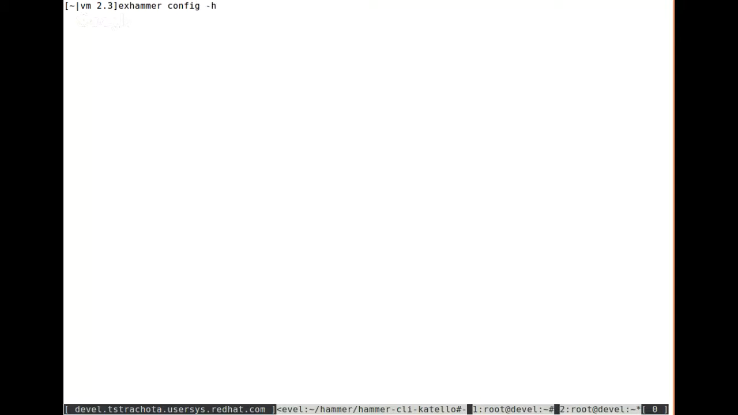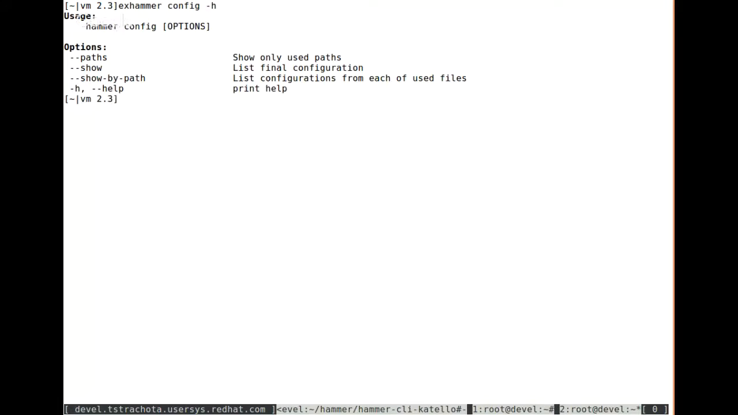So the config command is useful for debugging. It can print you the current configuration of Hammer. So when you're not sure what you set in the configuration and where it's set, or if some of the configuration files is corrupted, it's not valid YAML or anything, you can easily find out what's wrong using this command.